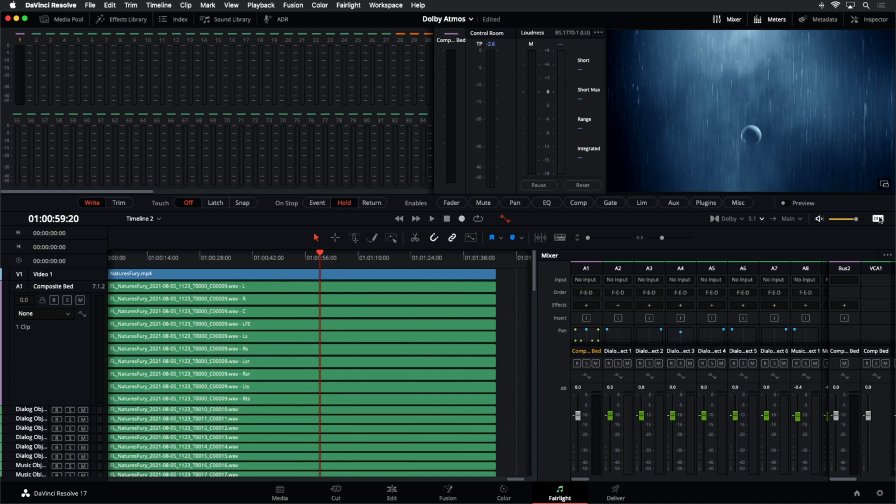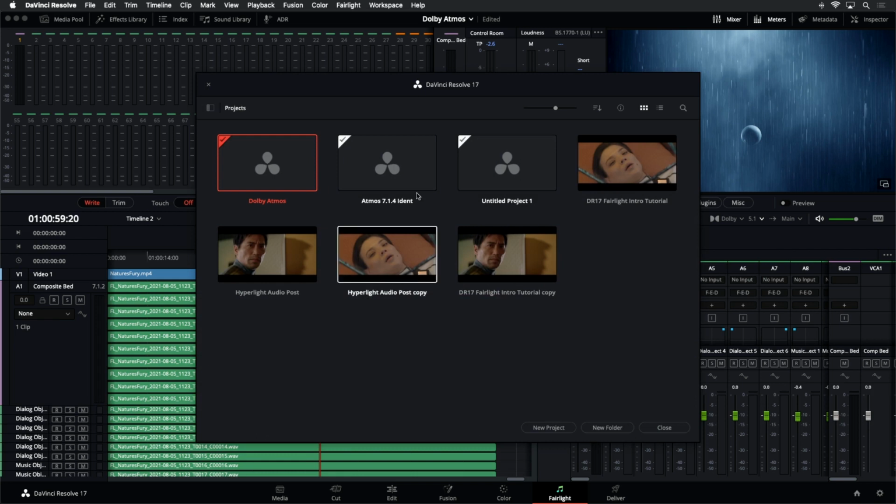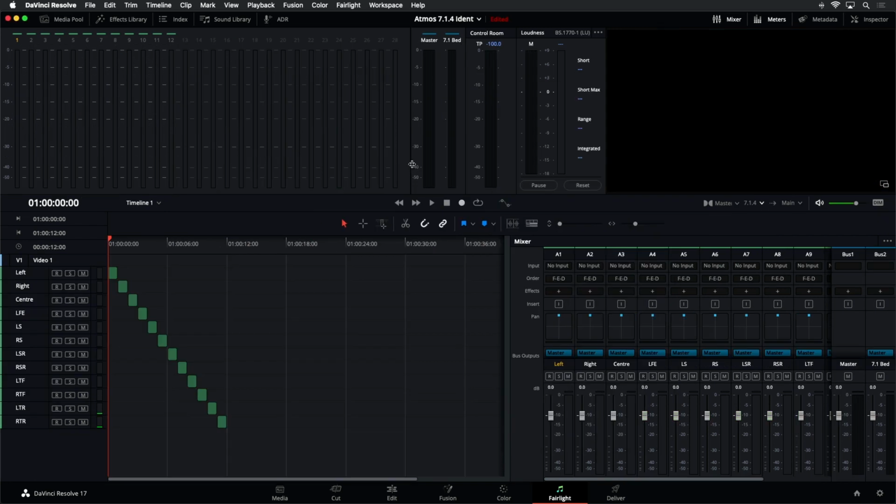Now, the last thing I want to show you is setting up your own projects. So what we'll do is come down and open up another project real quickly. There it is.